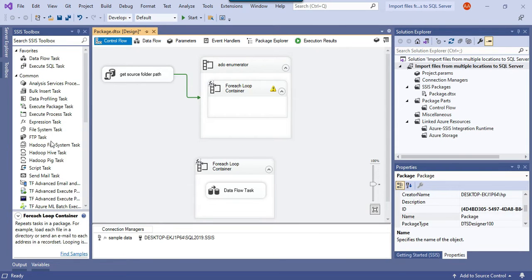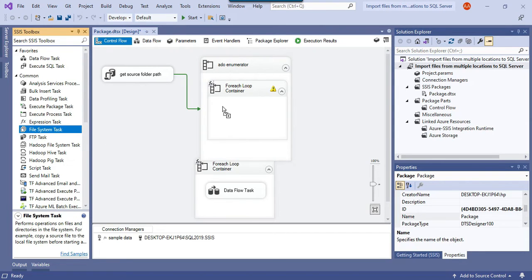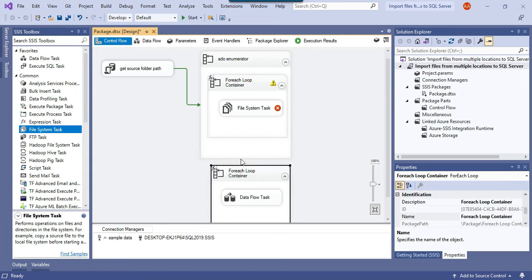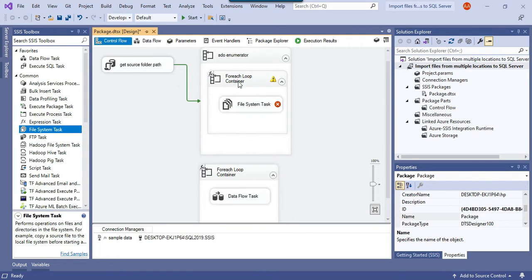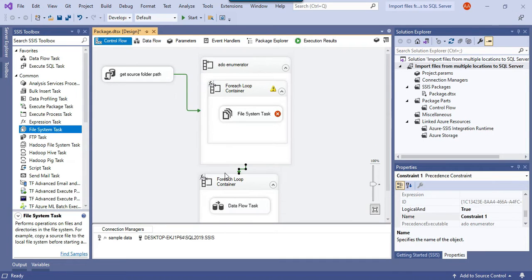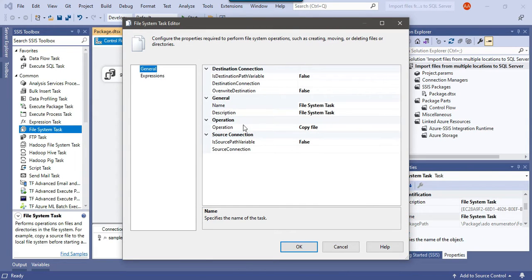Now let's use the file system task to actually move the files. So now let's drag and drop the file system task into the for each loop container, and then connect this outer for each loop container with the older one. That's fine. So just to configure it, right click on it, click edit. So in the operation right now it's copy file, so we can change it to move file, and in the source connection is file path variable we can set it to true, because we just set the file path SSIS variable for the source file paths. Yeah, this is the variable file path.